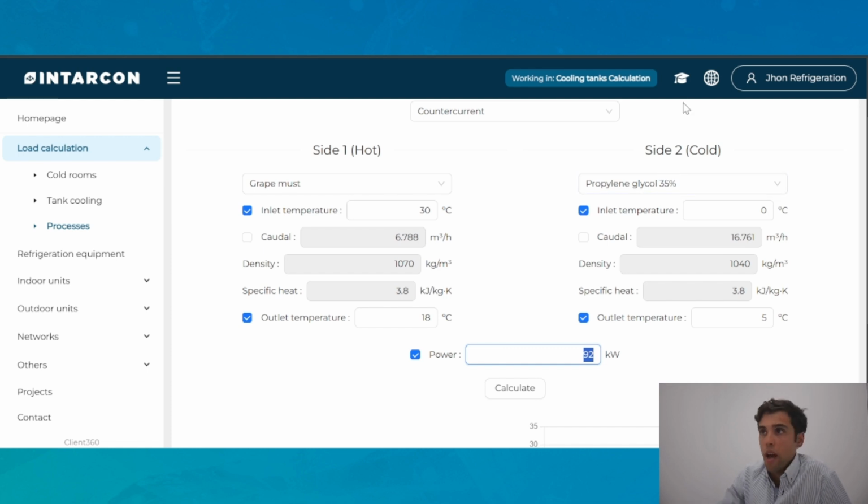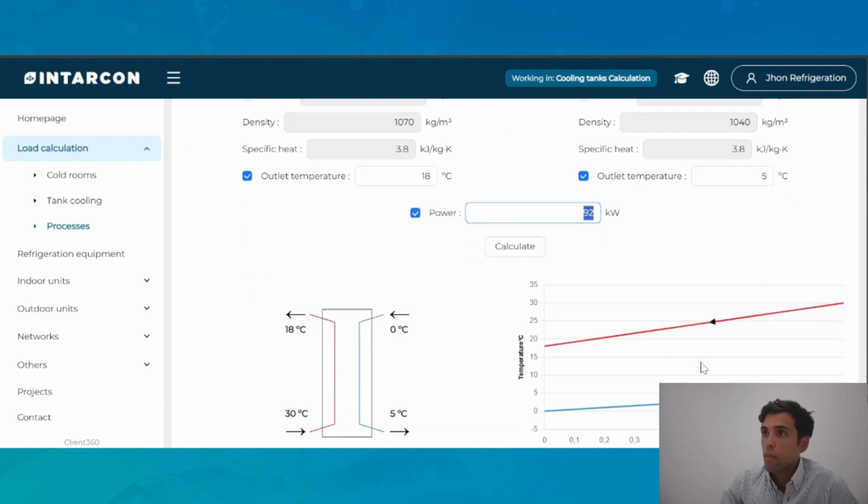On the other hand, we have propylene glycol, 35%. We consider an inlet temperature for the chiller of 0 degrees and a loaded temperature of 5 degrees on the side of the plate heat exchanger, and we can see here the graph and the image.